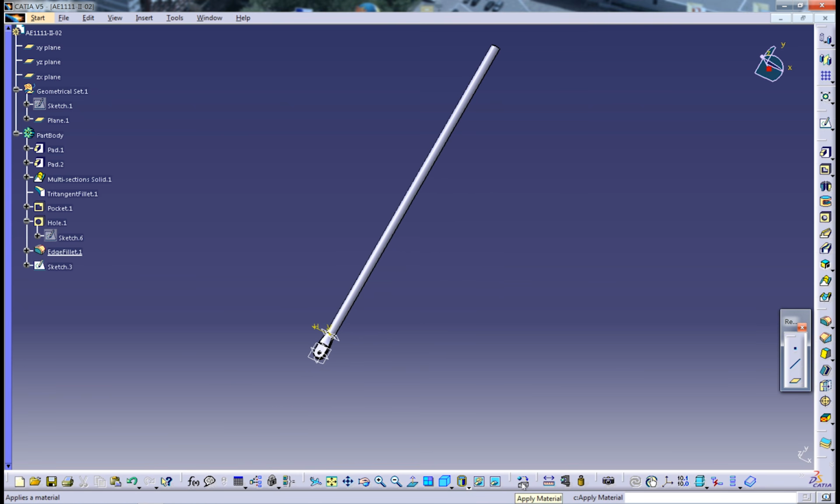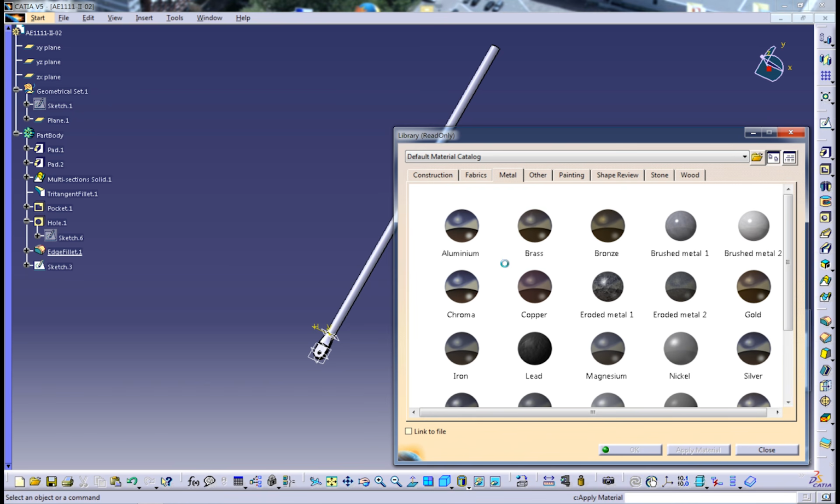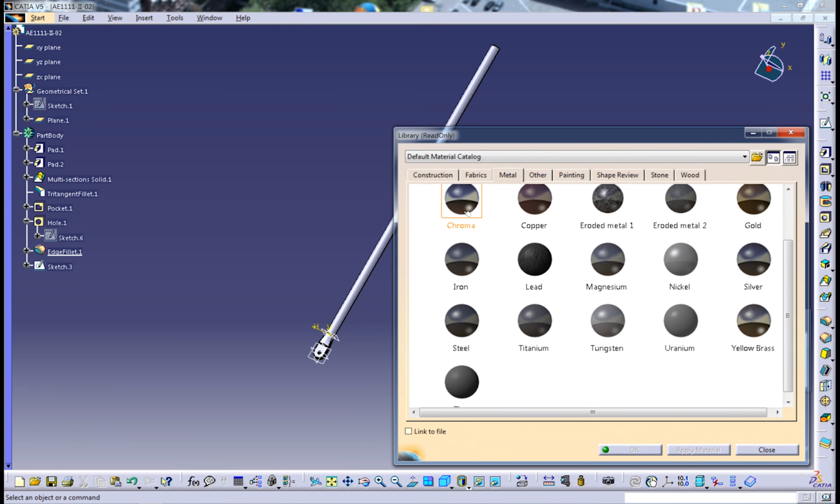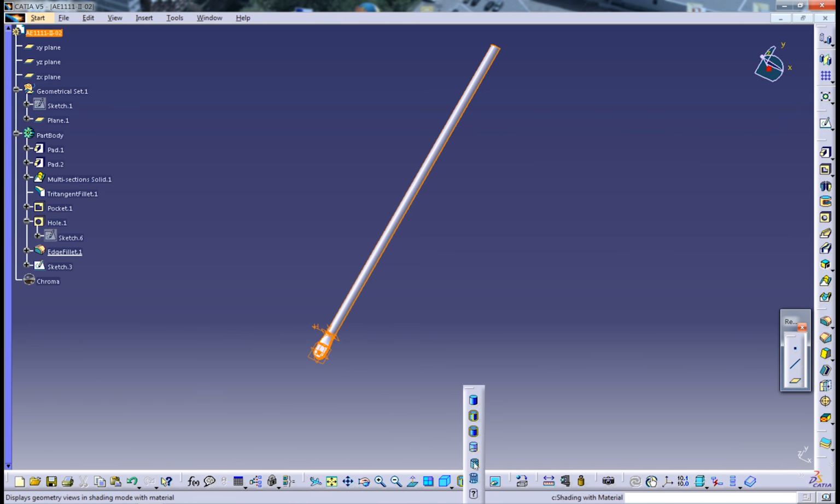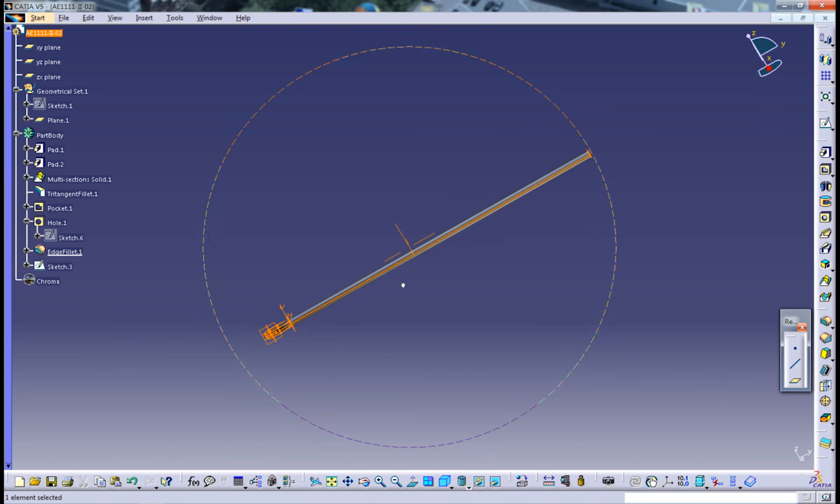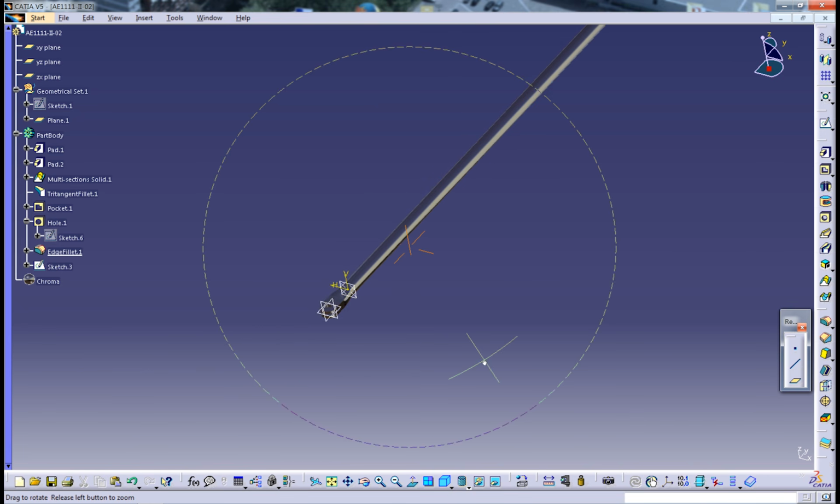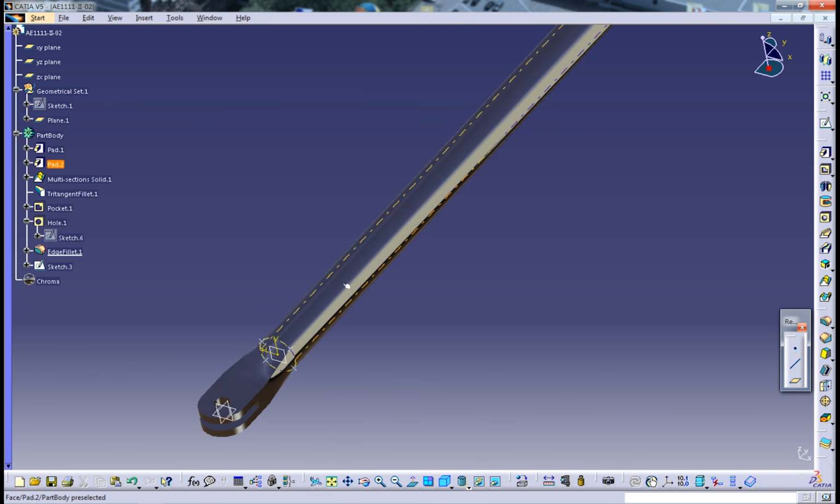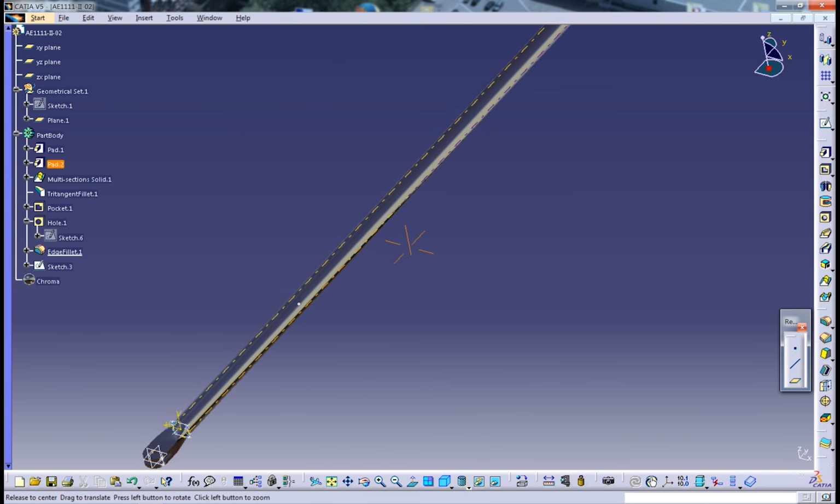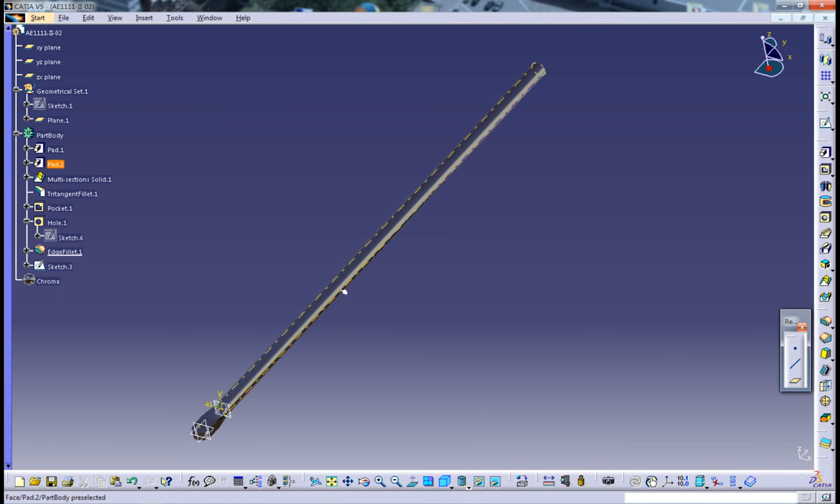Now we can apply our material and then we are finished. So click on Apply Material. Select from Metal, Chrome. Select here AA202. Apply Material and click OK. And Shading with Material. Well, there we have it. That's all. Now we have shaded it. We have a material on it. We have all the edges. It looks beautiful. That's all for this assignment.